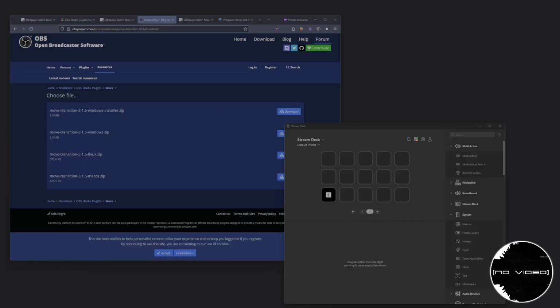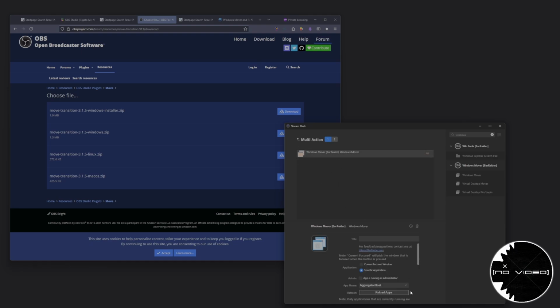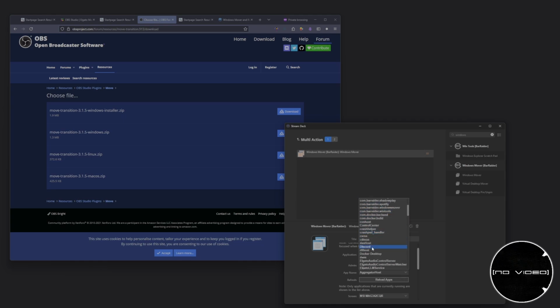It's very simple. Once you've got that installed, come over to the Stream Deck app and make a multi-action switch. So this is going to execute multiple actions, and it's going to toggle back and forth between one set of actions and another set. And the first thing that we want is a Windows mover. And this is going to position our browser to the position that we want and to be the size that we want. So you just go to app name and you select your browser.